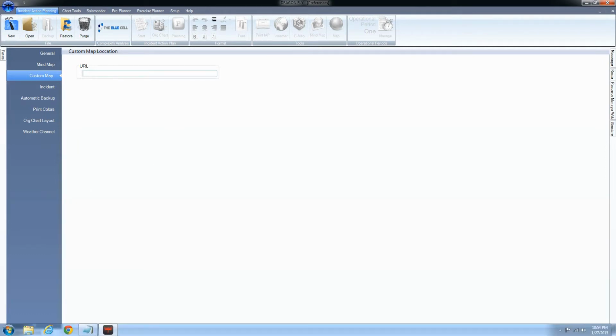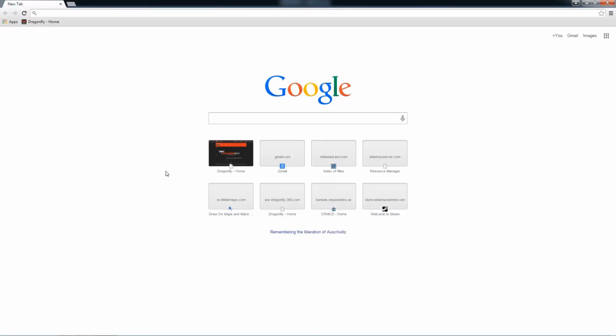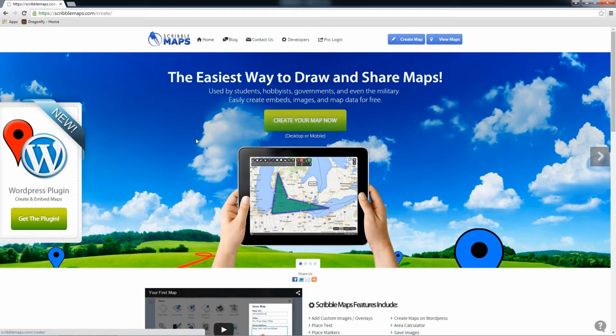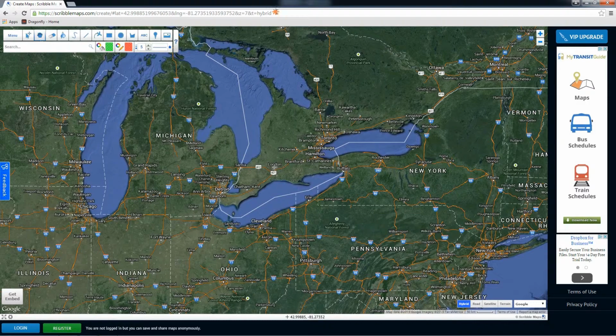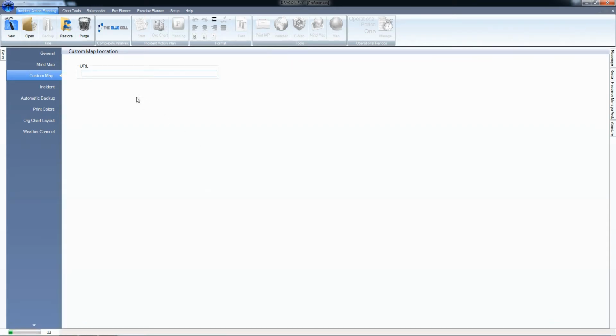Pretty simple. I like to mess around with this map called Scribble Maps. So what I do is I say create your own map now, and then I grab the URL. Then I apply the URL by copy and paste. Yeah, that's right. Dragonfly allows you to copy and paste. It operates under a Windows operating system. So all those tricks and tips that you've learned over the years, they apply.